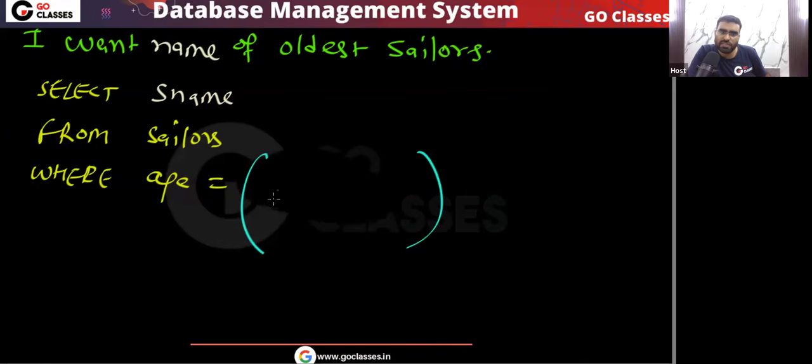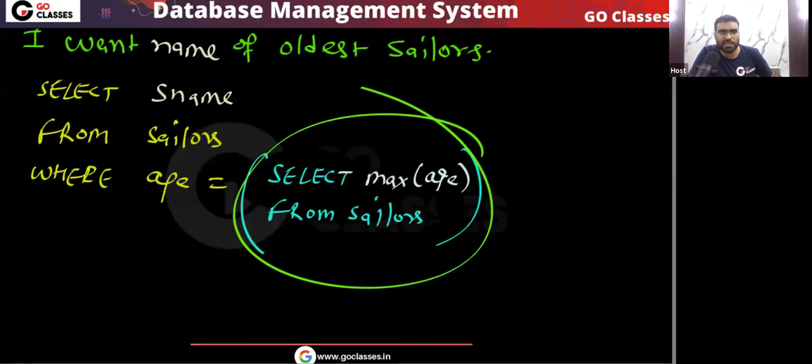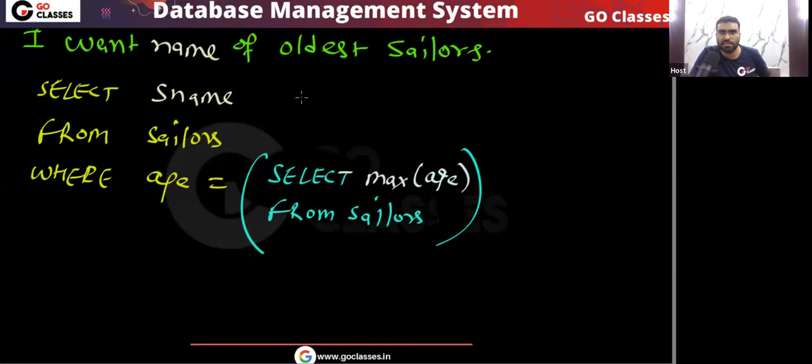Then what can I do? Very simple. From the entire table, from the sellers table, I will find the max age. Let me find max of age from the seller table. That's it. Now I have the max age of the entire table. Is this clear?